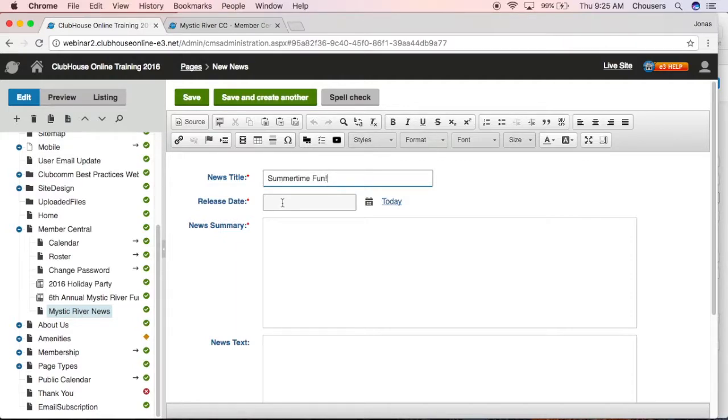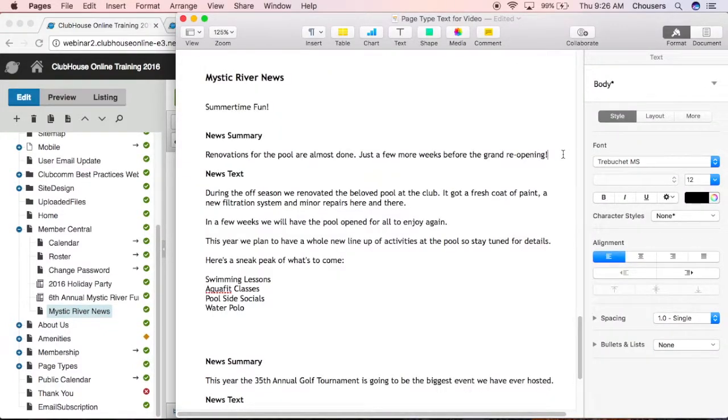Your release date will determine the order of the news articles as they appear on the news page. The most current release date will appear at the top of your news articles. If you want to post date this, you can go ahead and click on the calendar. If not, we can just post that for today. The news summary is the text that will appear on the actual main news page. So if we go to our Word doc, I'm just going to do a nice copy.